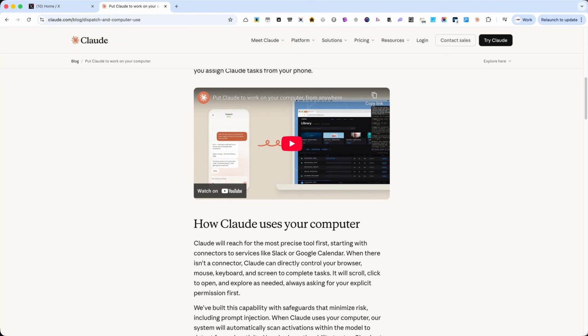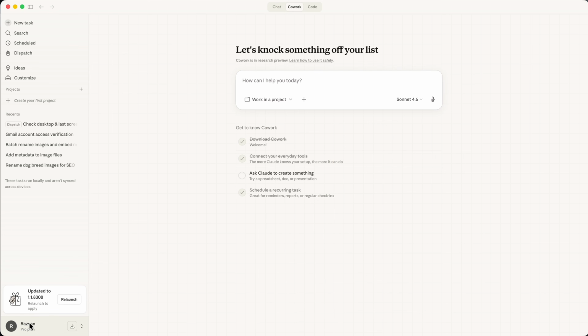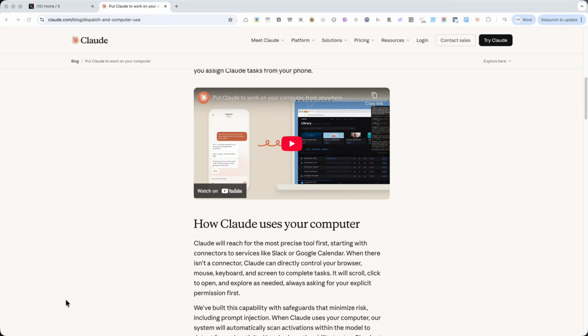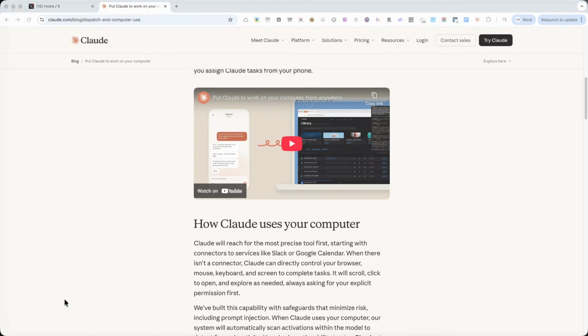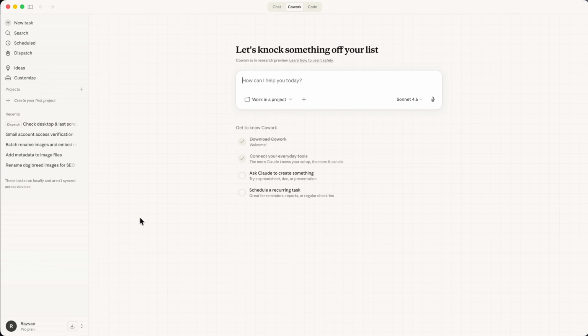First, go to Claude settings. But before this, try to update to the latest version. As you can see, it is downloading the latest update. I'll click relaunch again. Okay, I think I'm on the latest version now.